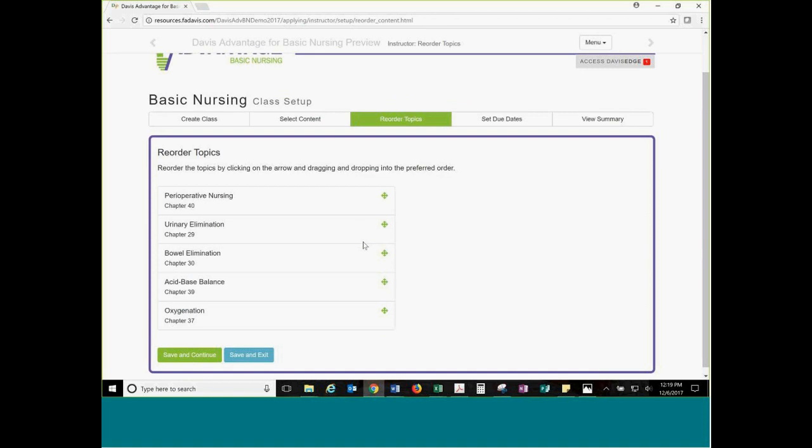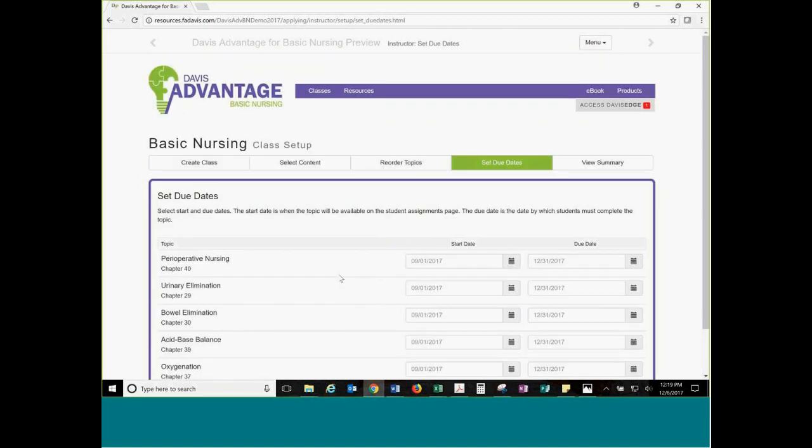So here is where you're able to reorder the content based on the order that you teach it, because we realize not every program is going to teach the content in the exact same order. So you can just, with a click of a button, drag and drop and move the content so it appears in the order that you plan on teaching it. Once you have everything set up to your liking, you hit Save and Continue, and you go to the next step.